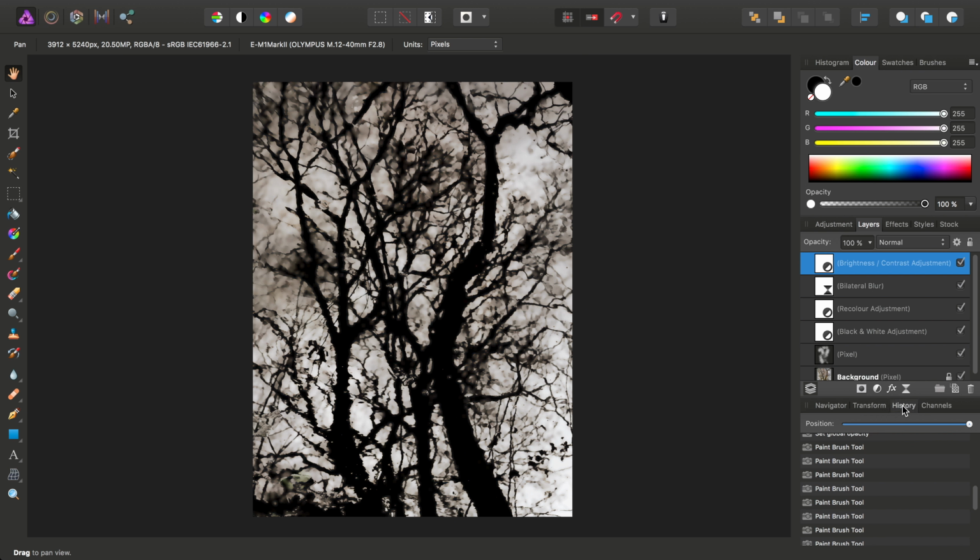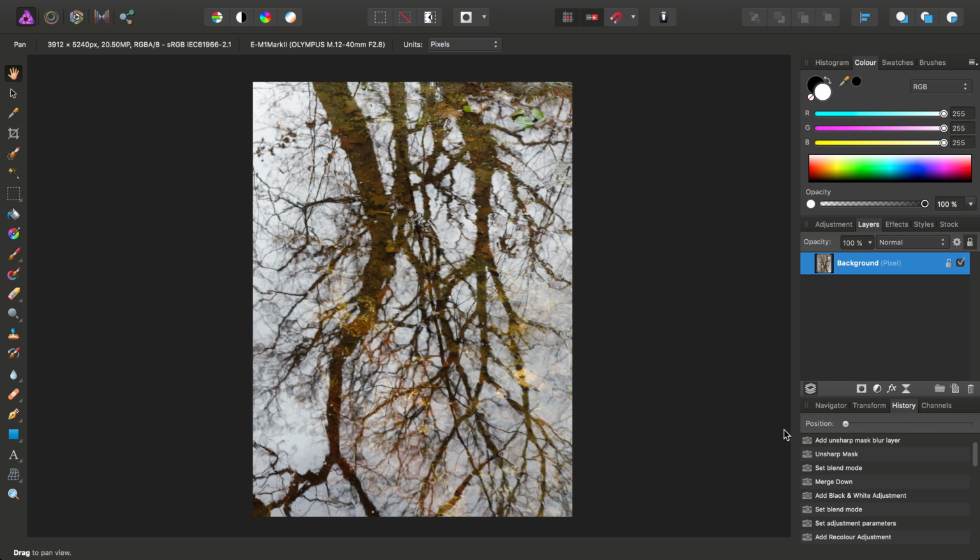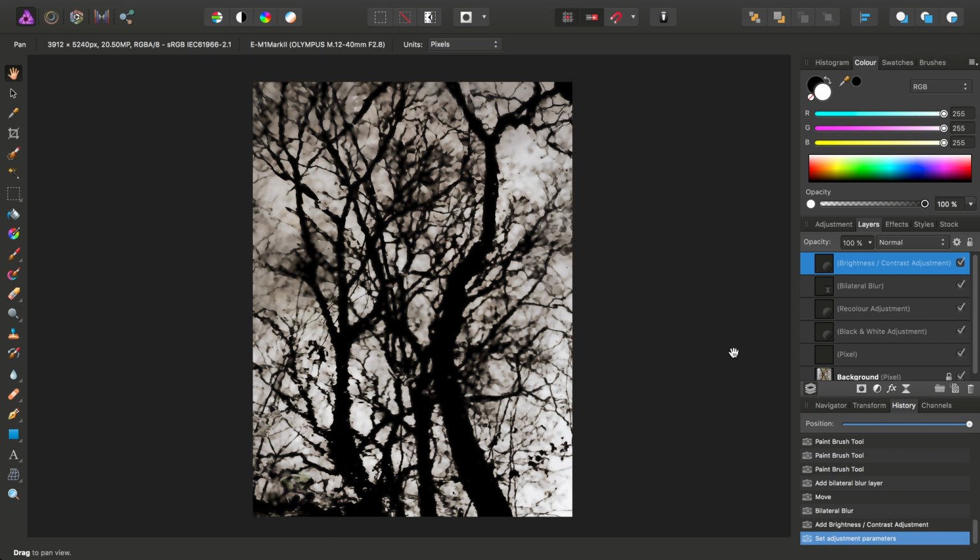If we just have a look on the history panel, I'll just roll the history all the way back to the beginning. So we've taken a photograph that was intentionally photographed to be a bit abstract to begin with, and we've created our own unique take on the initial abstract image. So then, I hope that's given you some useful ideas for your own work.